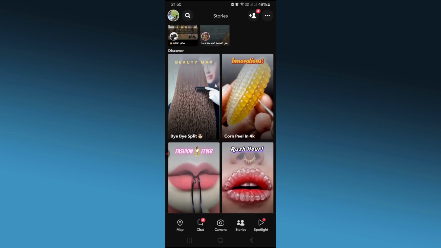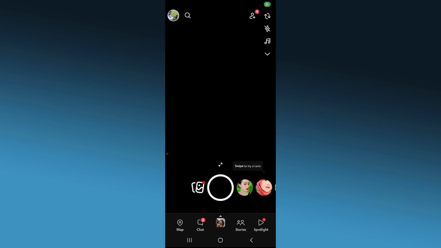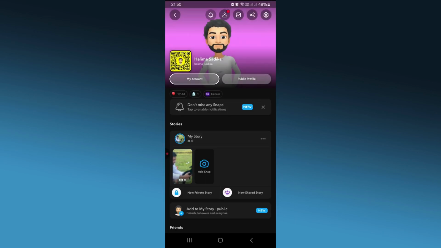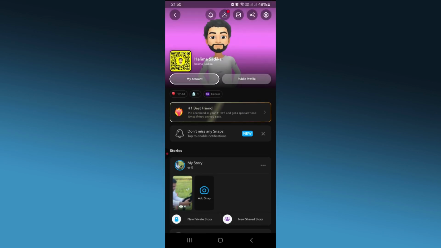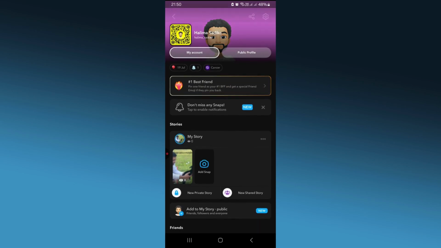Now, tap on your Bitmoji or profile icon in the top left corner. Then, under My Stories, tap on the story you want to check.